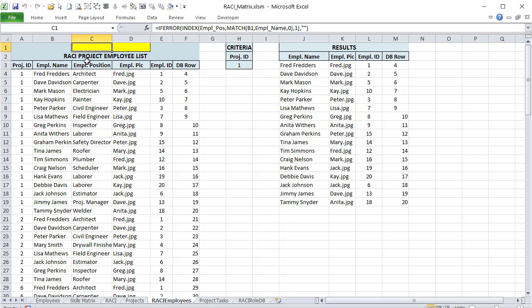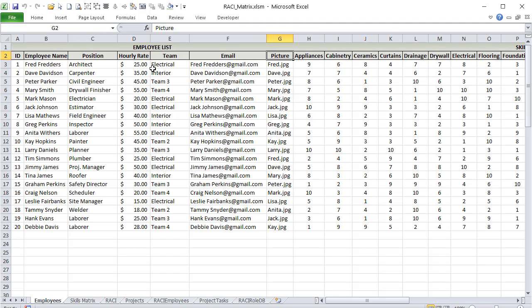So what we're going to do is we're going to have a formula. We're going to bring down that formula. And that formula is going to bring down for every new employee we add, so that the position directly comes from our employees. It directly comes from this position here. We're going to pull it in. And we're going to do the same thing with that picture. I want to pull that picture in.